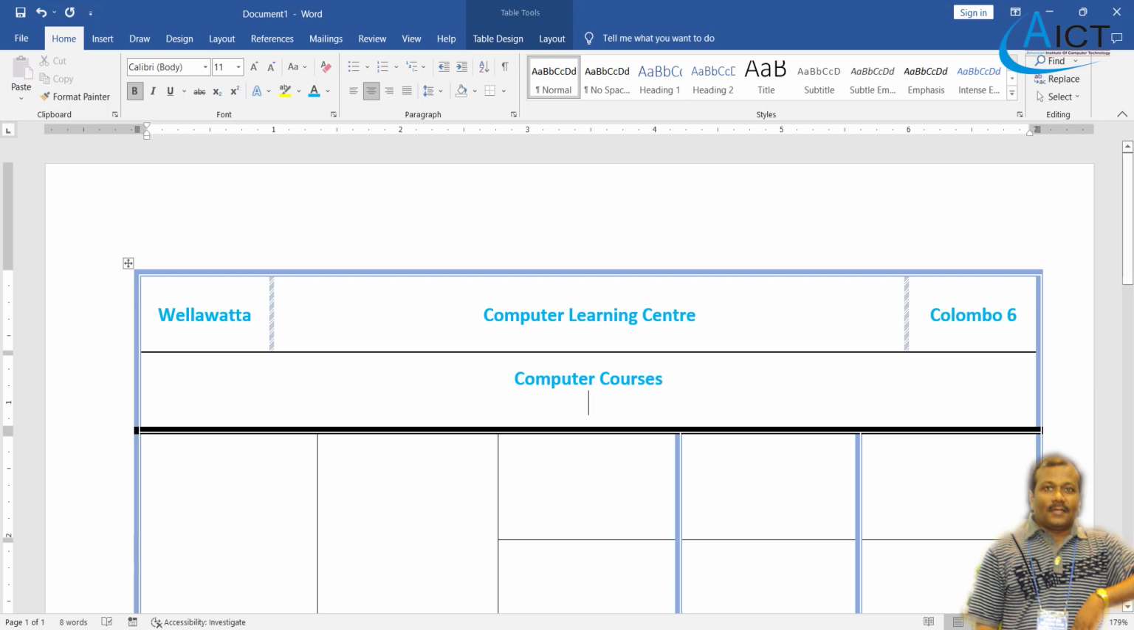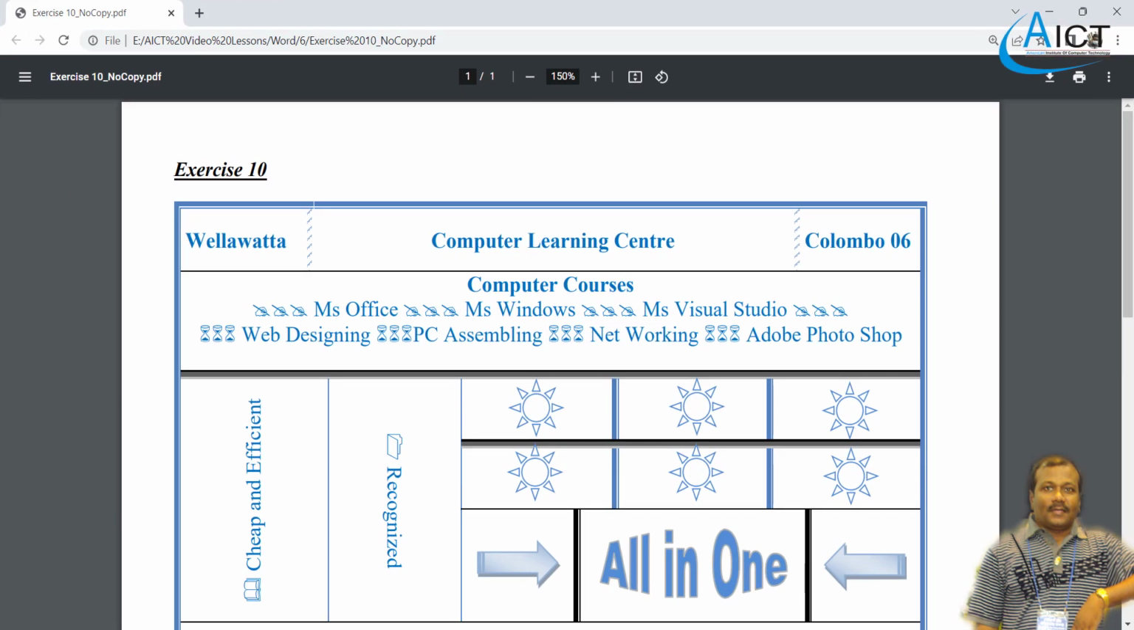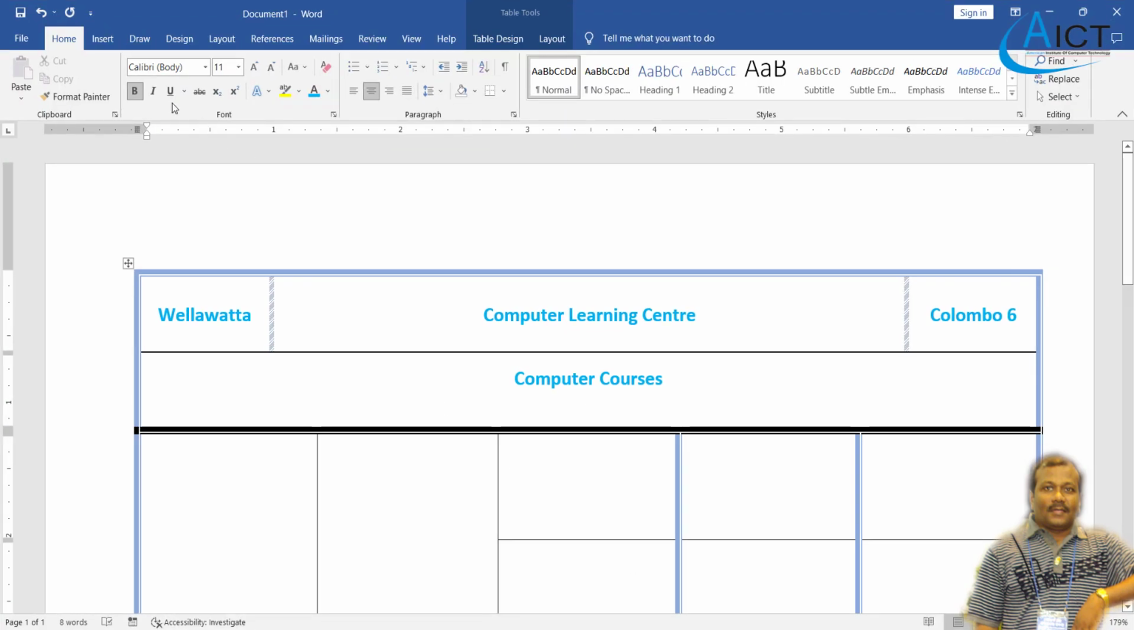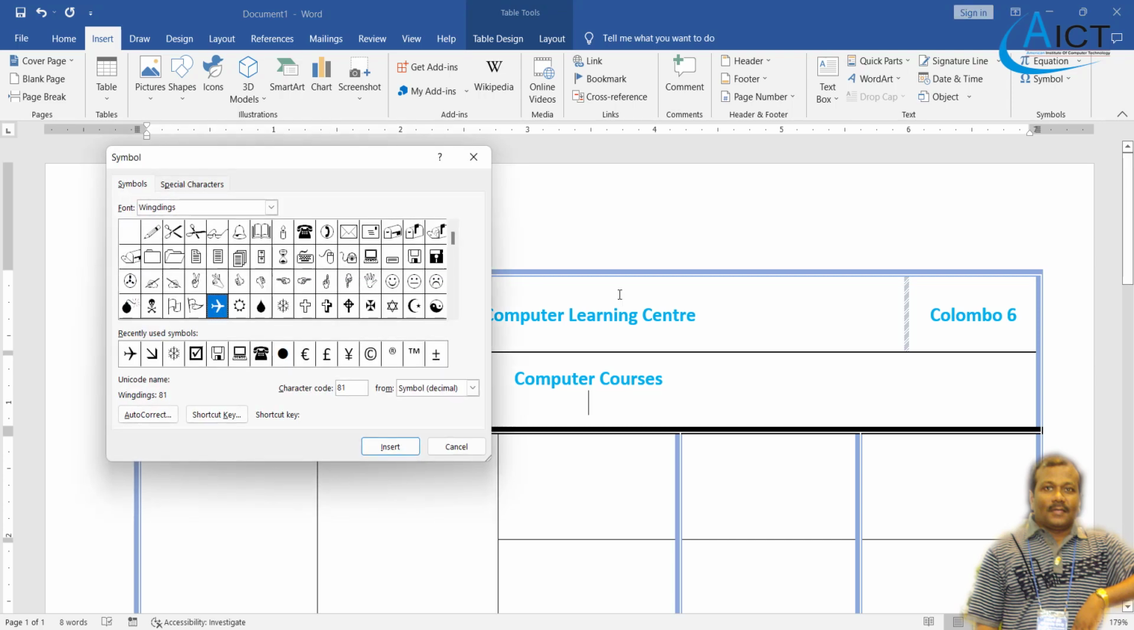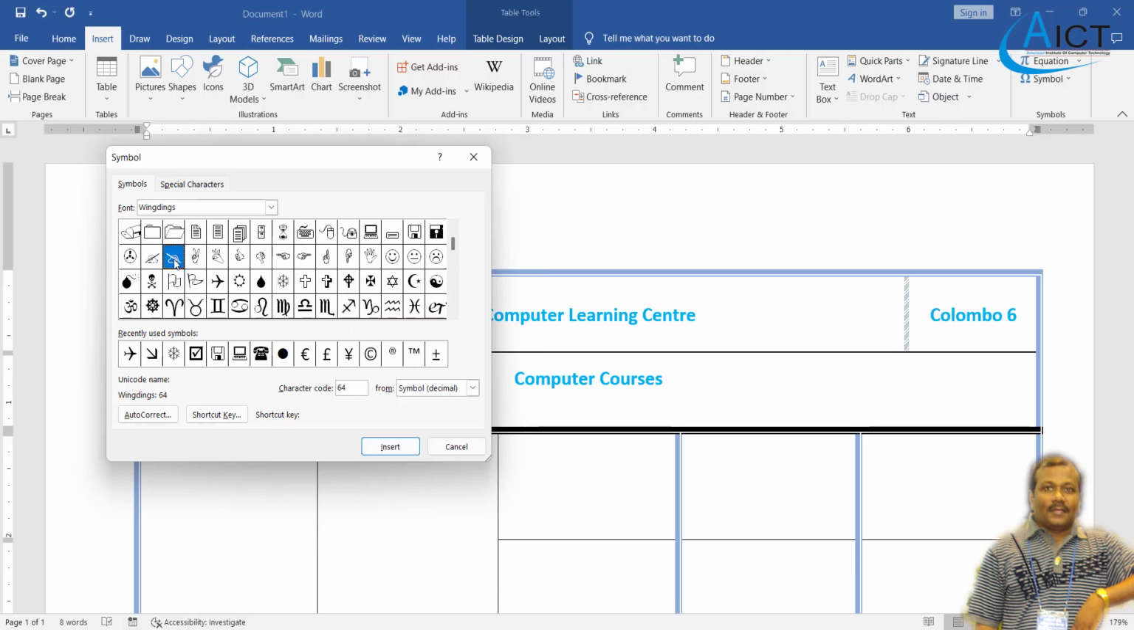Computer courses, press the enter key and we have to insert some symbols. So I will go to insert, symbols. You can click more symbols. Click on more symbols will be loaded. And here you can select a hand sign, anything. Yeah, it's a right pen, a hand sign with a pen. Click insert. Here you will get that one.